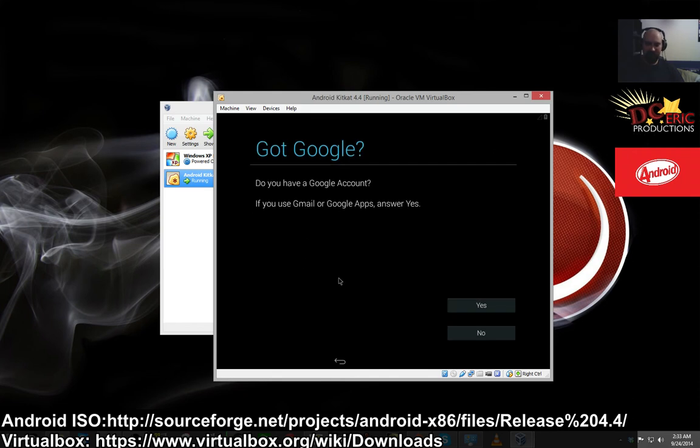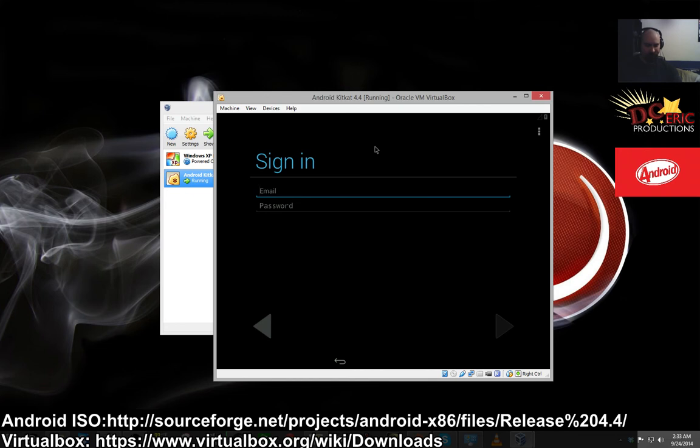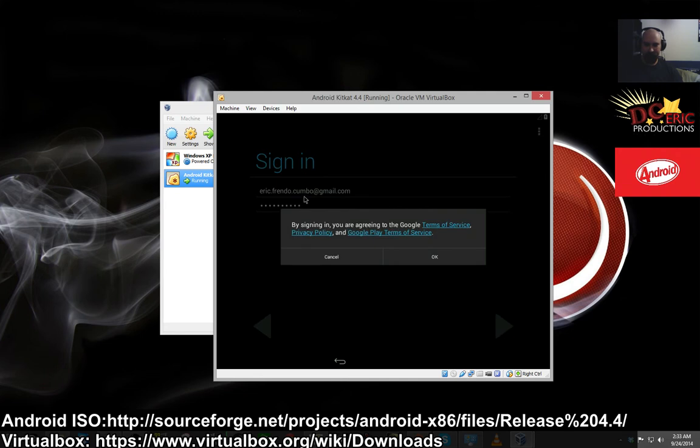Yeah, you're going to want to select your Google account. If you don't have one, then you select no, and then you'll be able to create one. I'm just going to use mine here, and I'll probably have to block this out so you guys don't see my stuff. Alright. Okay, so once this is completed here, once you put your username and password, all you're going to want to do is press the next button and agree to the Google Terms of Service and press OK.